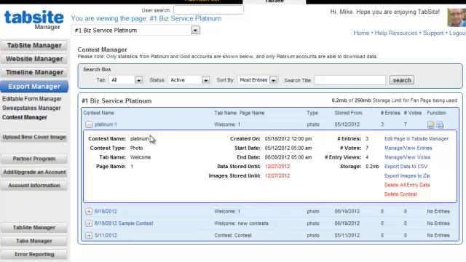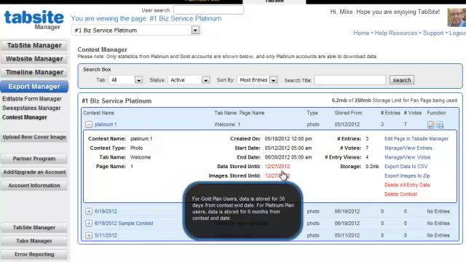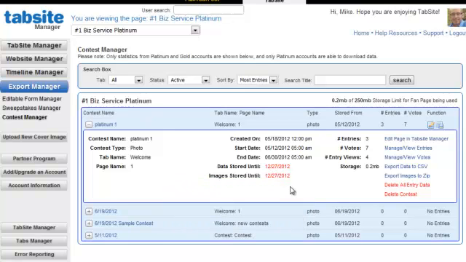Again, this is our name, was the contest, the type, when it was created, when it was going to start, and when it was going to end, how long my data is going to be stored. Okay, because for gold users, as I said, we store it for 30 days from the end of your contest, and for platinum users, we store it for 6 months from the end of your contest. So it's going to tell you when those images are going to be stored until, and in this case, until December 27th.